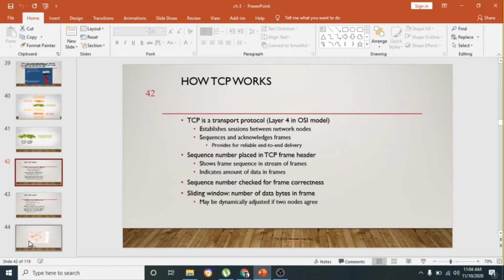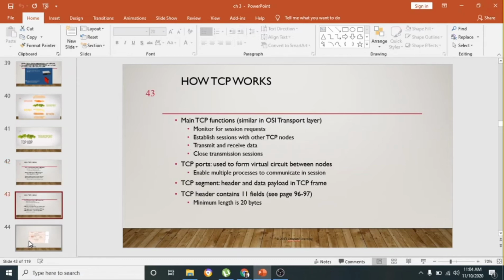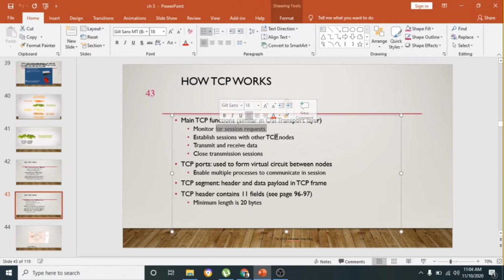But naman may header pang ganyan? Nakakasakit naman sa ulo. Dagdag memorize na naman. Okay? Pero nag-include ako ng explanation yan, in-depth explanation with visual so that you can see how it works. Okay, but let me just read the main TCP functions here. Again, the TCP is located in the transport layer, same din sa OSI transport layer. Ganun yung counterpart din niya. Now, for function number 1, it monitors for session requests. Function number 2, it establishes sessions with other TCP nodes. Function number 3, it transmits and receives data. And function number 4, it is used for closed transmission sessions.